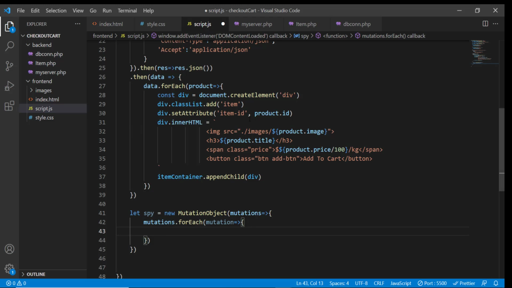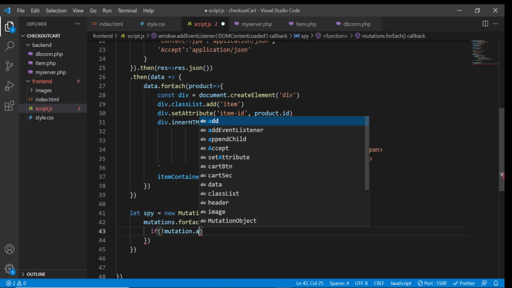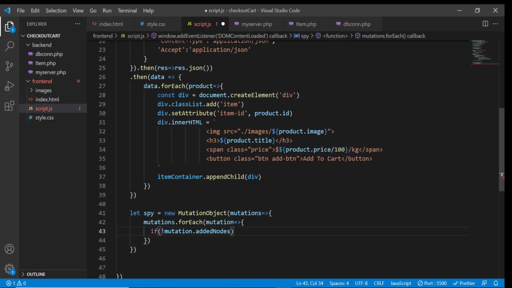Remember, we are creating this item div and inserting it into our main DOM. So when this new node has been appended, we want to be notified. Since this mutation can be of any type, we want to return from this callback function if the mutation is not of our interest. So we are saying if not mutation.addedNodes. Now addedNodes is one of the attributes of this mutation, and if its length is not equal to 1, that means no new node has been added, rather some other kind of mutation has occurred. In that case we are not interested, so just simply return.